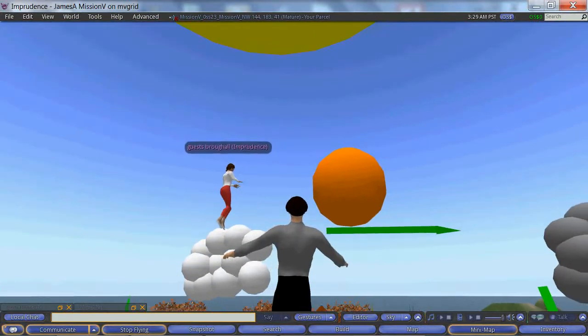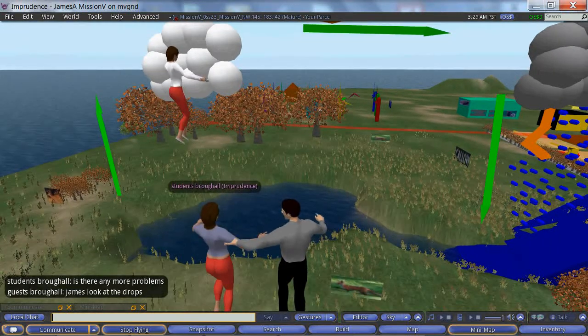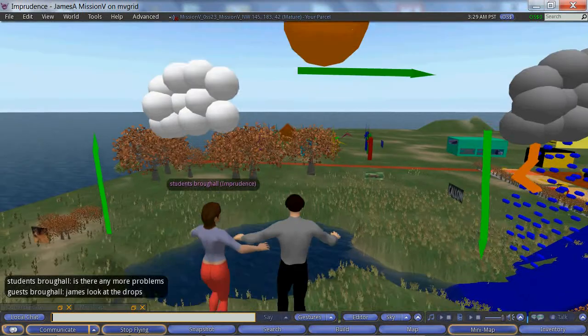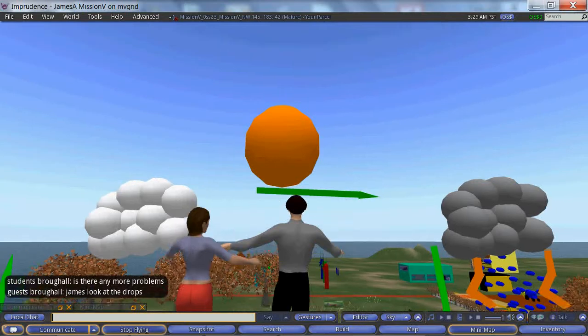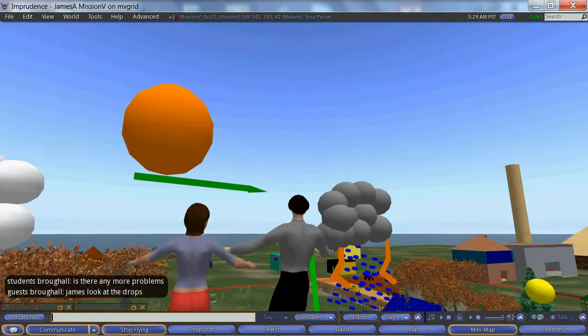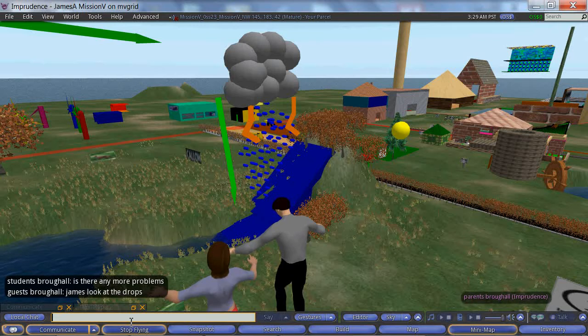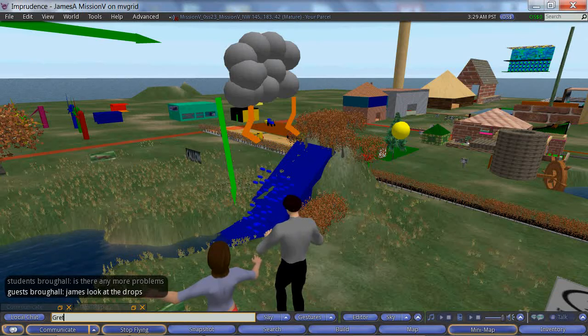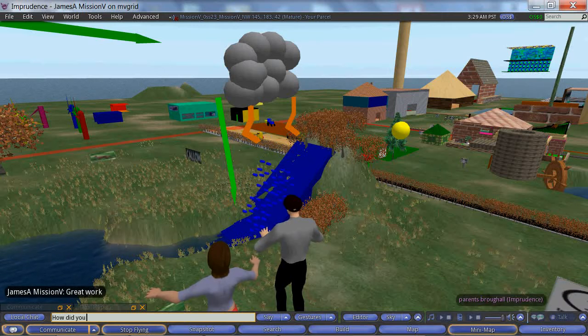They've gone up into the sky to show me how they built this water cycle section. And they're asking me to look at the drops. So the water evaporates, forms into clouds obviously, the sun heats it up, and it turns back into raindrops. And look at the raindrops there. Oh, and look, it's actually falling, so that's been scripted. And scripted in Scratch.